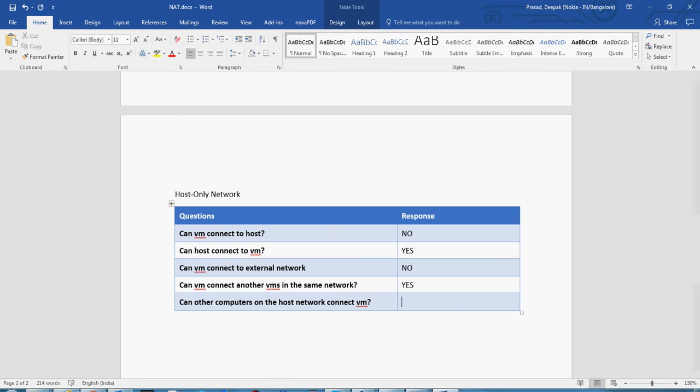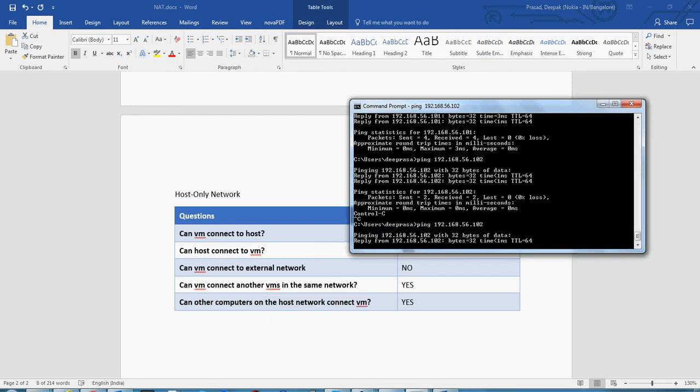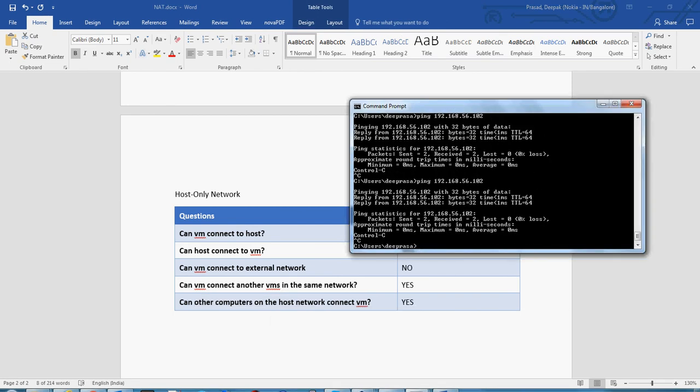I think this should be yes. In the last, yes, I think I misjudged. Sorry for that. What I mean is the VM will not be able to connect to the host or any other host sitting on the network, but the other computers on the host network should be able to connect to the VM. As we just saw, we are able to connect.